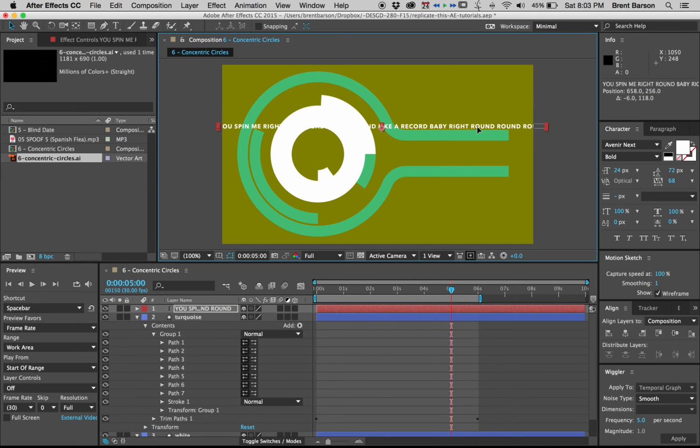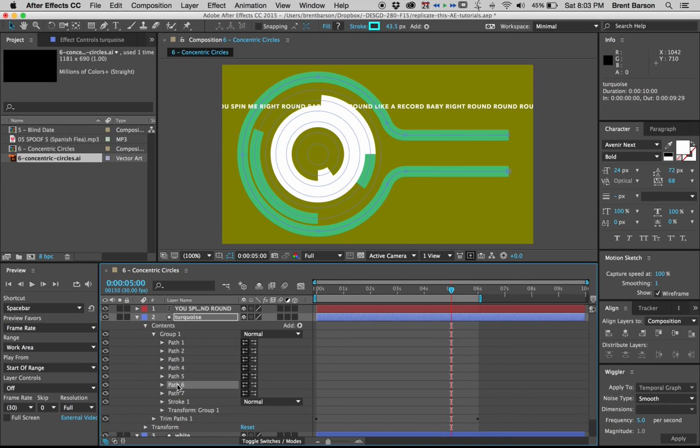Okay. That looks good. Now, how are we going to get this text to hug the contours of this key shape? Well, it's actually pretty simple. We are going to, let's see, was that path 6? Yes, that outer keyhole shape. Key shape is path 6.